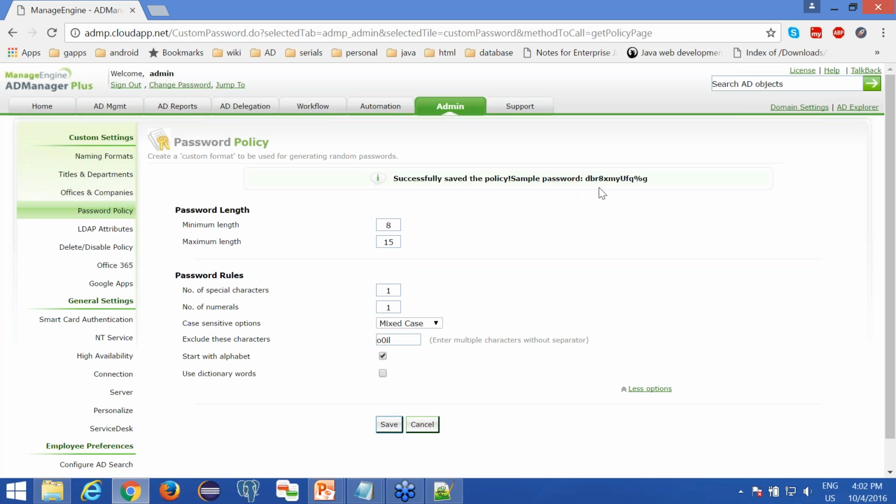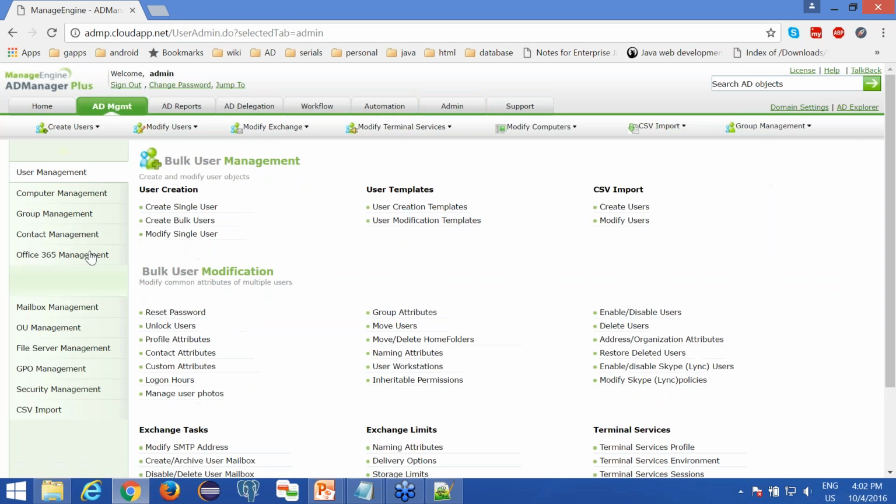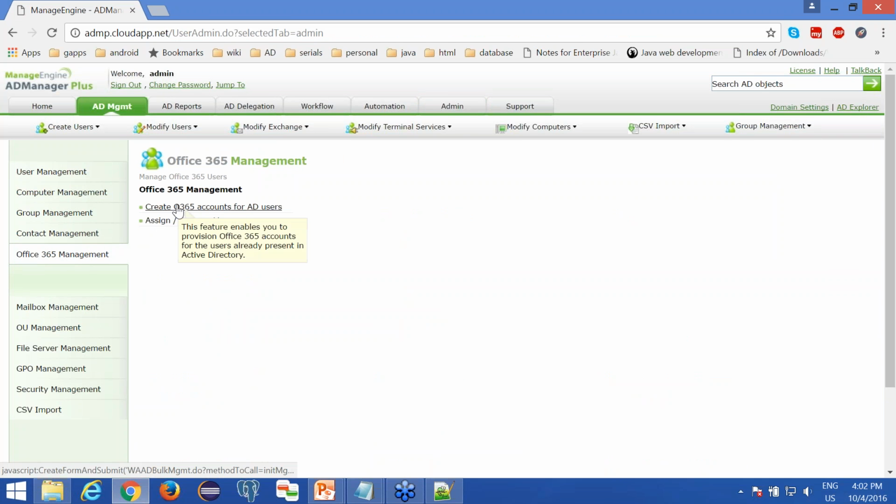So now you can see the sample password here. So this ranges from 8 to 15 letters, and there you have a special character, a numeral, and also you have it in mixed case. Okay, so now let me go to AD Management, and then let me click Office 365 Management. Click Create Office 365 Accounts for Active Directory users.